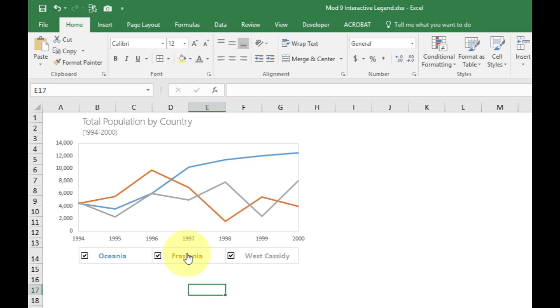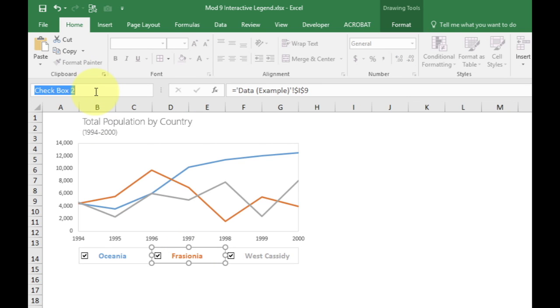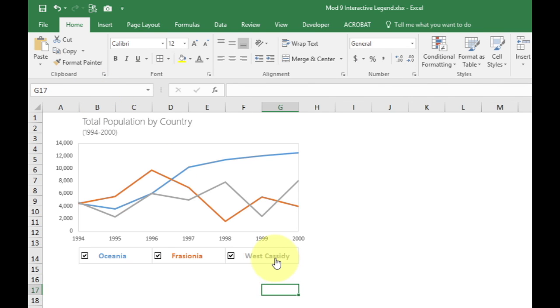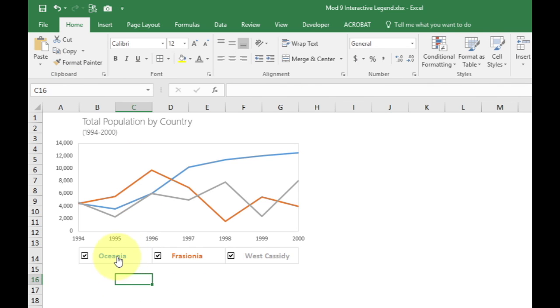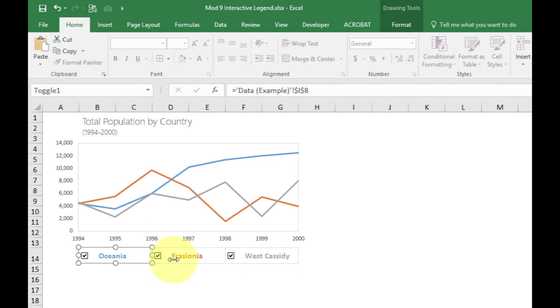Then I'm going to go over here to Frajonia, on this checkbox. We'll call this Toggle 2. We'll hit enter. And then over here, I'm going to hold Control, click it. We'll call this Toggle 3. Now, this doesn't just help us in understanding that the leftmost one is 1 and the rightmost one is probably always going to be 3, but you'll see it can actually help us in other ways too.